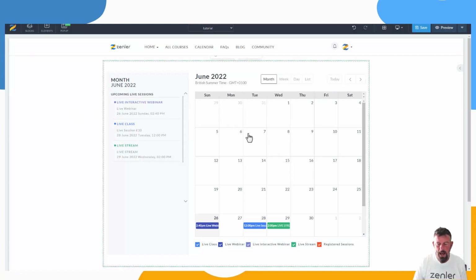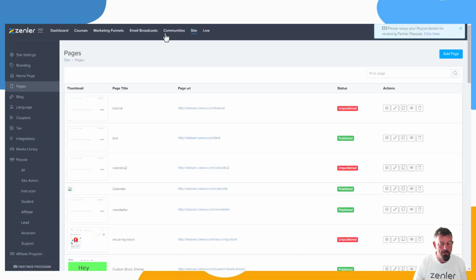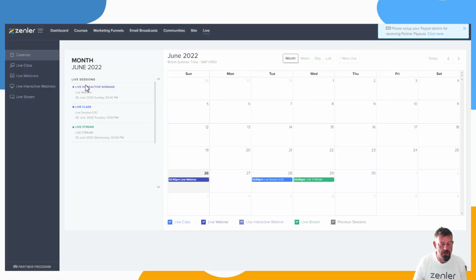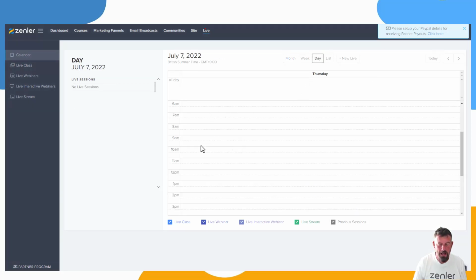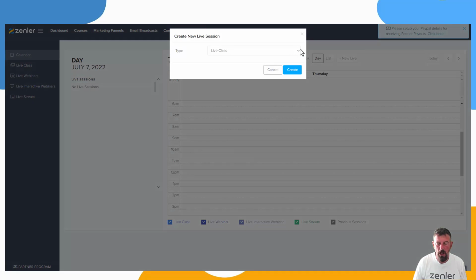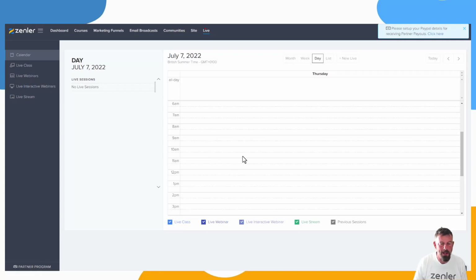So really handy, and I love the ability that you can actually just go into the back end of it, go to live and then to the calendar, and you can just say, right, okay, I want to set a session up for the 7th. You can just go and select the time for that, and then you can quickly select what type of live you want to run and have that auto populate into the calendars that you've got set up.